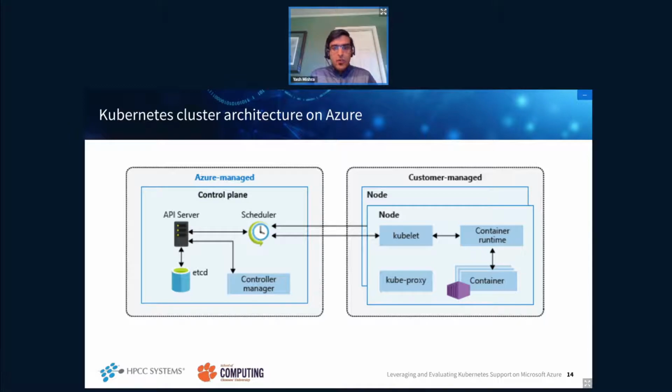etcd is used to manage the state of the cluster and configuration, and it is a highly available key-value store within Kubernetes. The scheduler, or the kube-scheduler, comes into play when you create or scale applications. It determines what nodes can run the workload and starts them. And the controller manager oversees a number of smaller controllers that perform actions such as replicating pods and handling node operations.